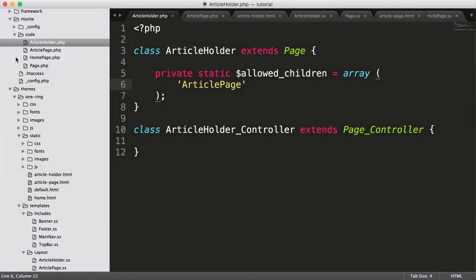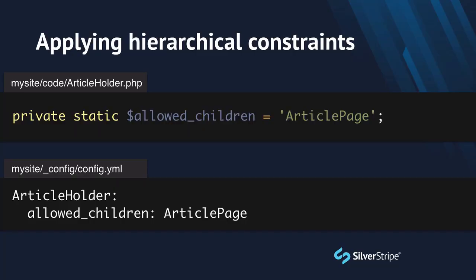Now there's a bit of an oddity that we need to recover when modifying private static class variables. In Silverstripe, private statics are functionally the same as updates to the config YAML files, which is to say that we could have just as easily applied our allowed children setting to the config file like this. Whichever way you choose is a matter of preference.